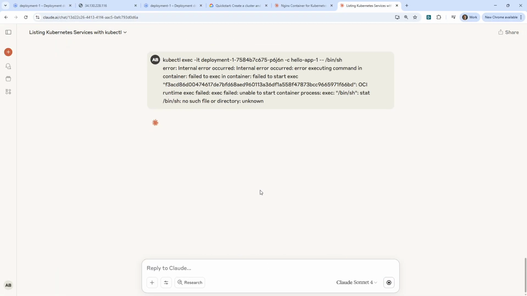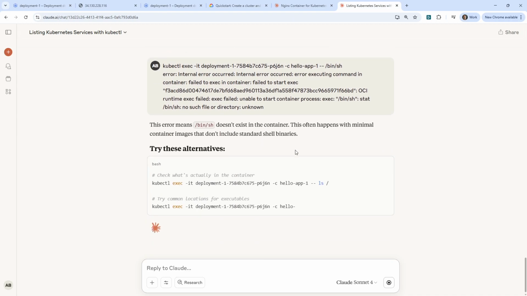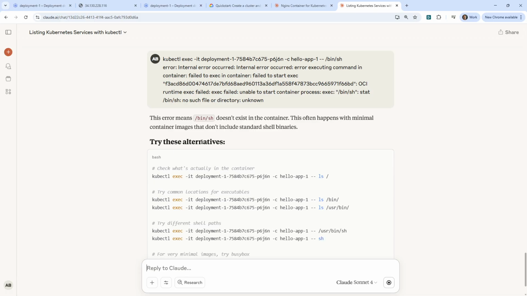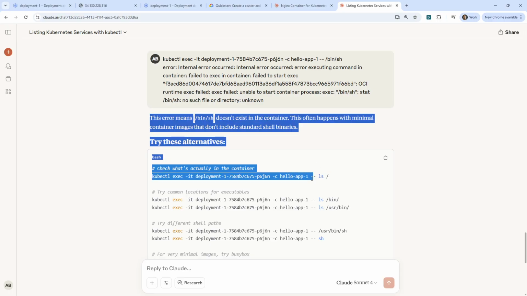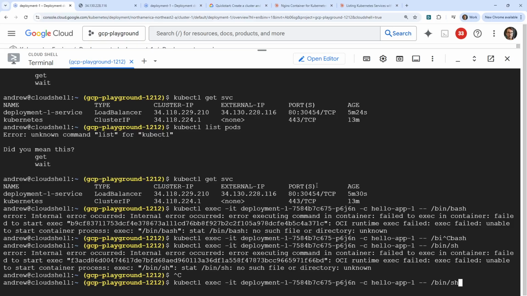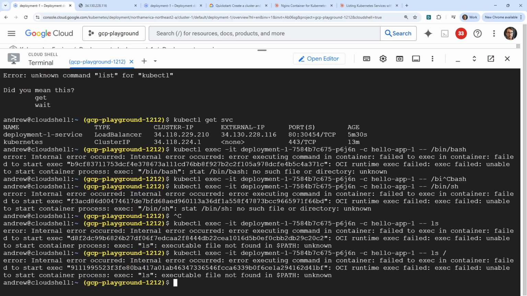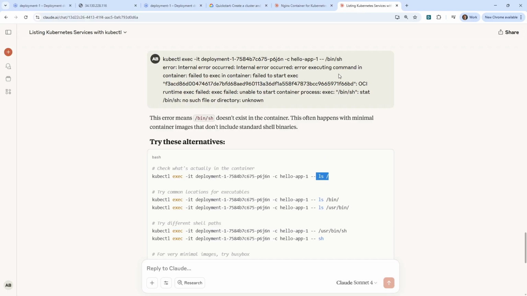So we'll go ahead and try this. Doesn't exist in the container, right? Often happens with middle containers, exactly. But even if that doesn't work, maybe we could try using ls and see what's in there. I'm not sure if that would work. Well, I guess it would because it would have to be in there, right? ls. And we'll try this. Yep, so that's not even in there. Okay, so it's really, really locked down.